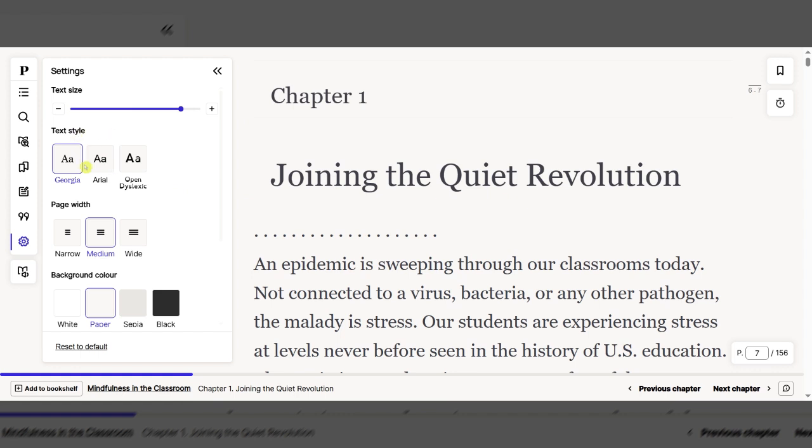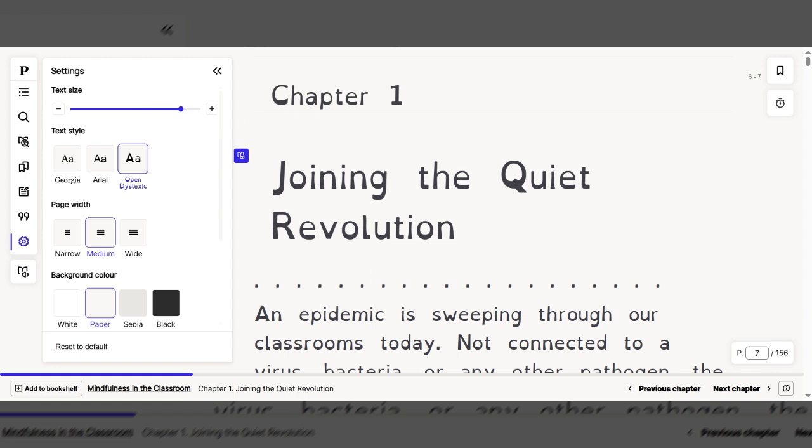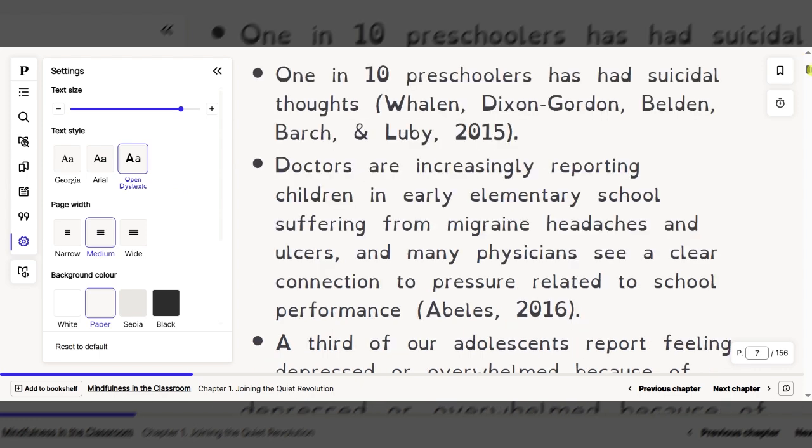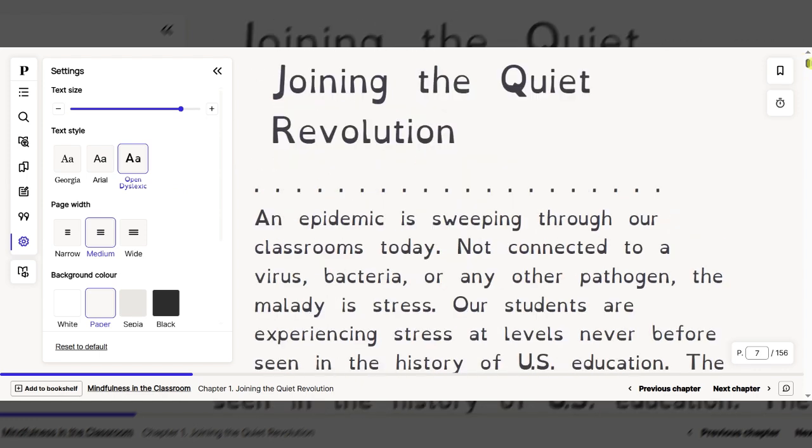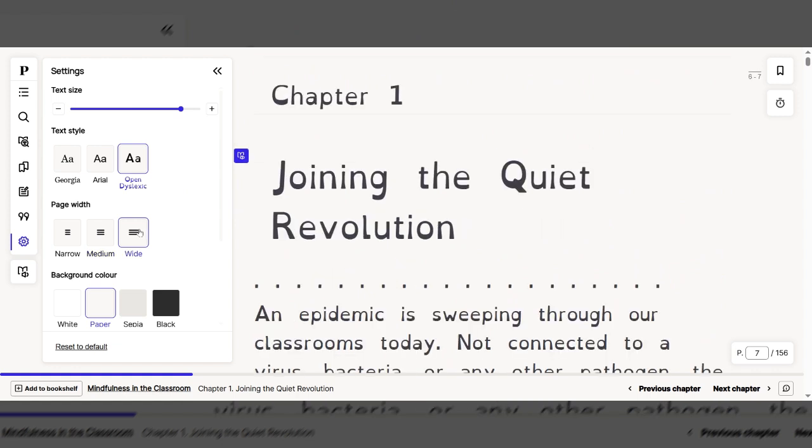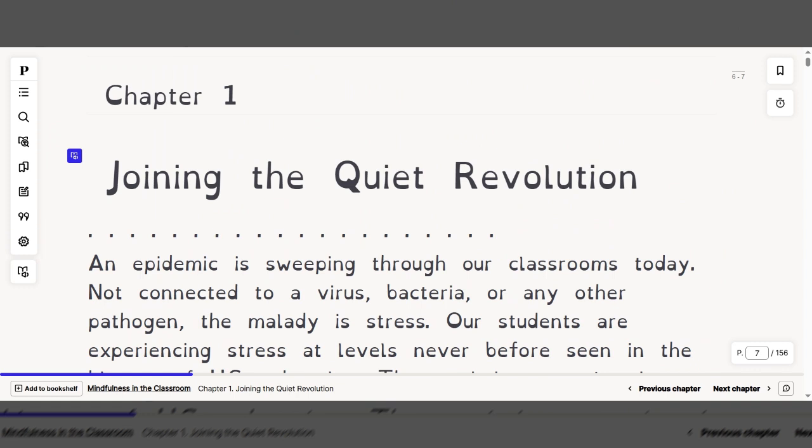So you've got three options here, Georgia, Arial, and then Open Dyslexic, which, as the name suggests, is designed with the idea that it's easier for people with dyslexia to read and understand. But that may depend on personal preference too, but you can always try it out. You can also change the page width. You can close this out if you want to take a look at what that looks like.